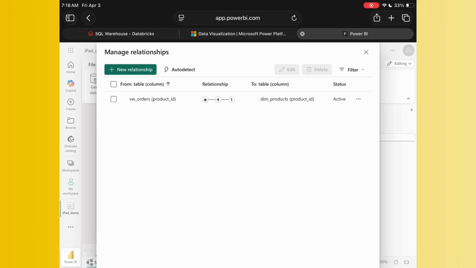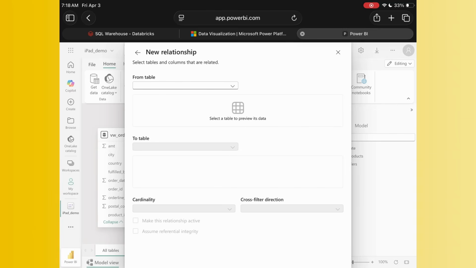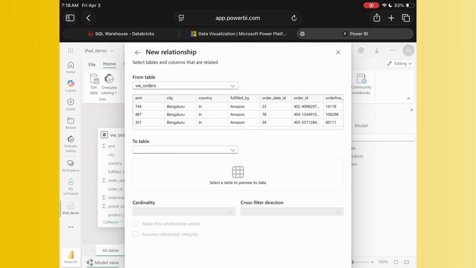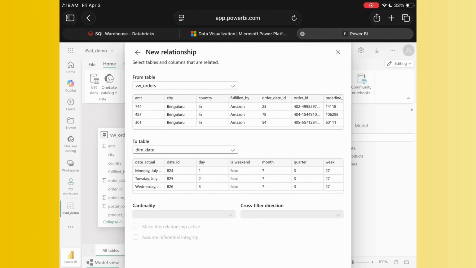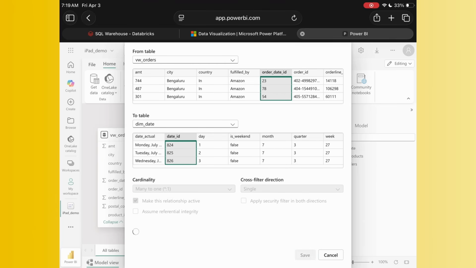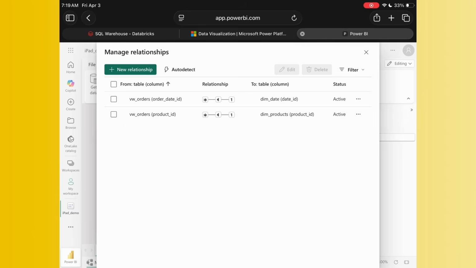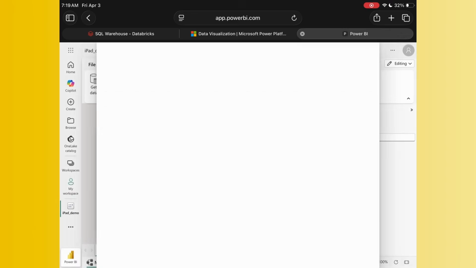And again, the iPad's being kind of slow. Then I want to create a new relationship. And in this new relationship, I want it to be between VW orders and the date table, I believe, right here. So there we are. Let's scroll on over and select order date ID to date ID. Then let's scroll down and hit save. And just like that, it does look like this is working. So we now have a semantic model with three tables in it and the relationships all set up.